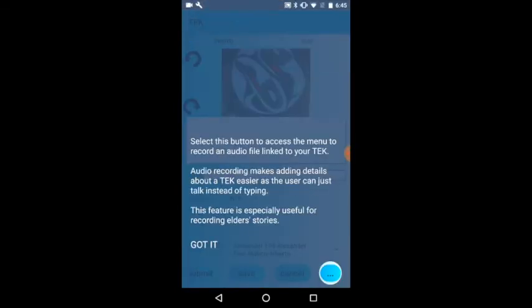Select this button identified here to access the menu to record an audio file linked to your TEK. Audio recording makes adding details about a TEK easier, as the user can just talk instead of typing. We feel that this feature would be especially useful in the context of recording elders' stories.